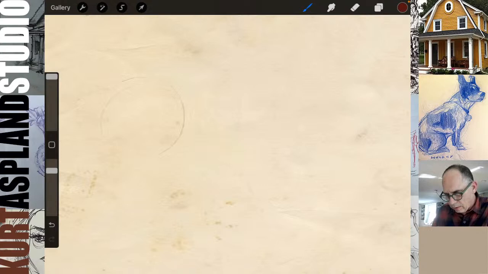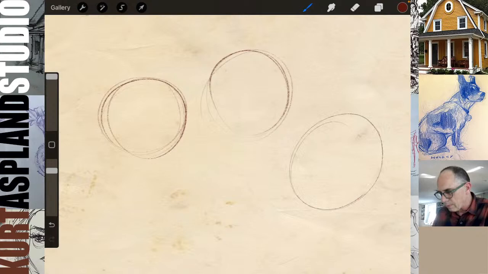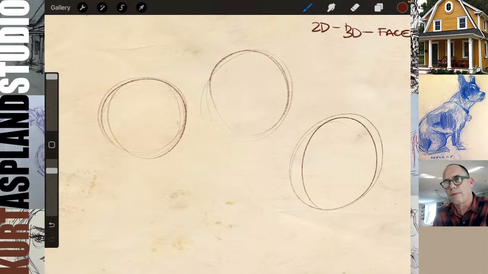So let's start off with three ovals. There's a common practice that I like to do when I'm drawing a head, and it goes like this: 3D, 2D, 3D, and then the placement of the face. Let me show you what I mean by those. These are always great to review, because you always seem to pick up something brand new.